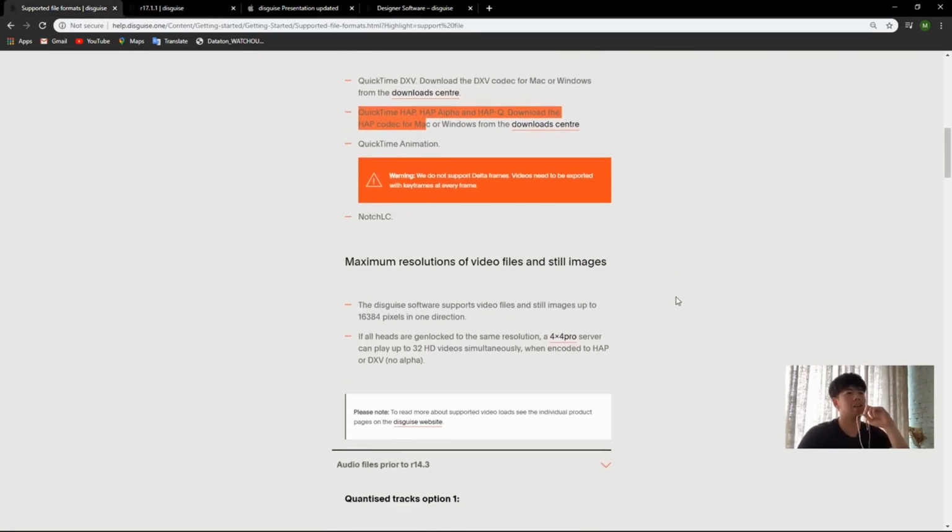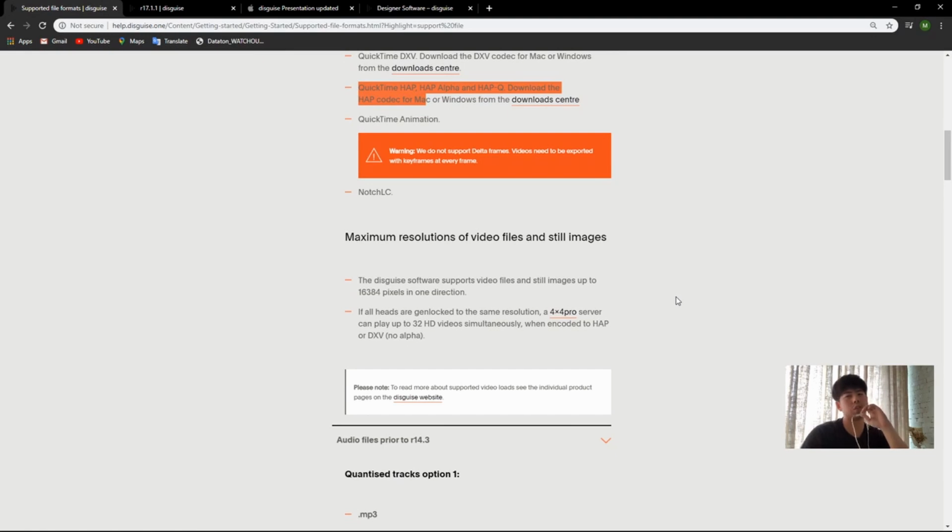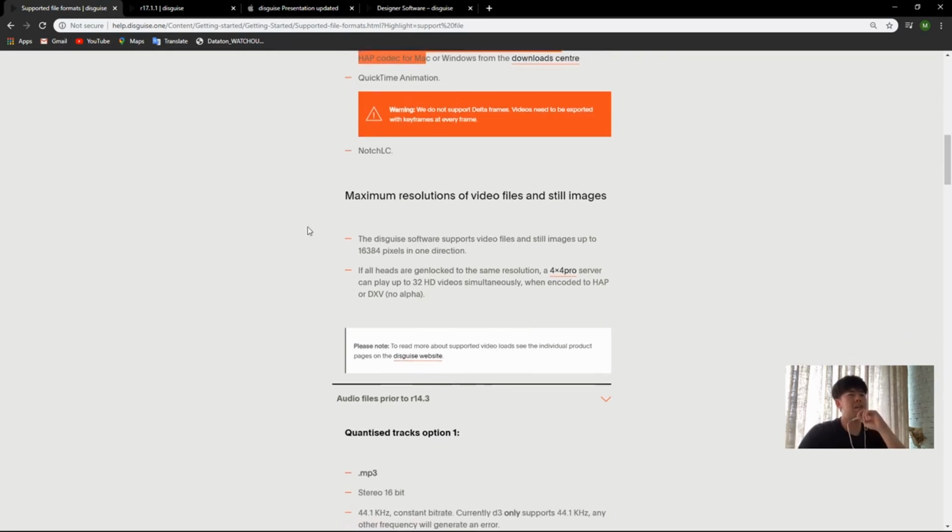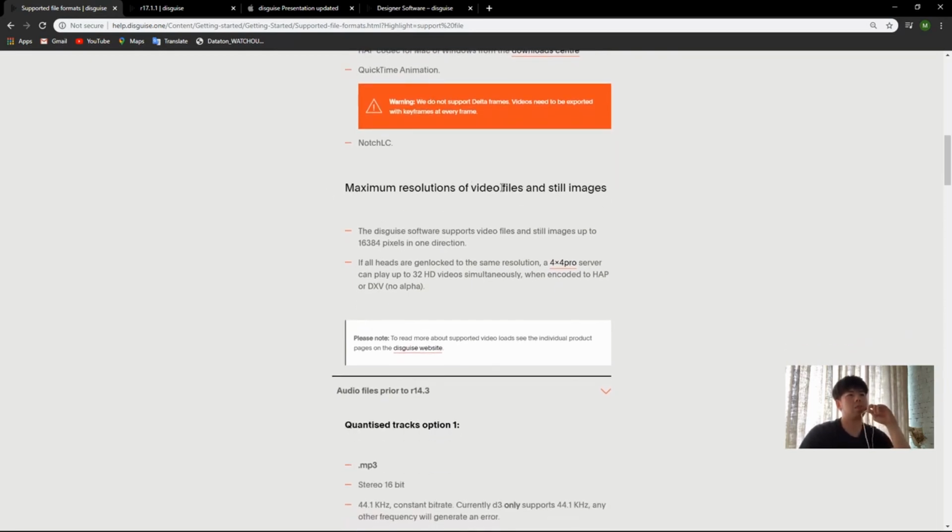Don't worry if I'm going too fast. All of this will be recorded and distributed to you after these two days, so you can look back on all the videos and what I've gone through. Right, so maximum resolution of video files and still images: these support video files and still images up to 16K in one direction. If all heads are genlocked to the same resolution, a 4x4 server can play up to 32 HD simultaneously.